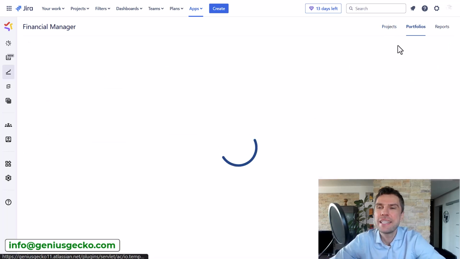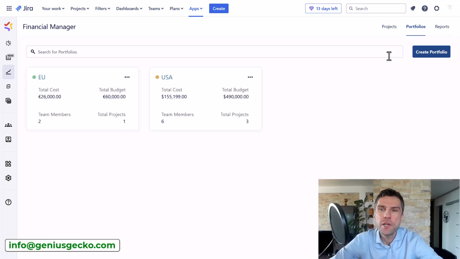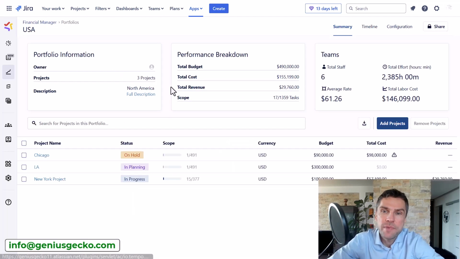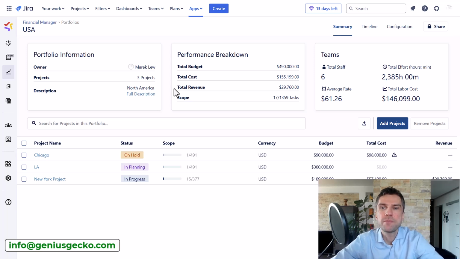Let's have a look at the next tab right here, the portfolio. So I can actually group my projects into portfolios and see the total cost and the total budget of all these projects combined. When I click on my portfolio, I will have another dashboard with some important information about the owners, the number of the projects, the description, the total budget, total cost, total revenue, and an indication of the number of tasks, all the completed tasks versus the total.